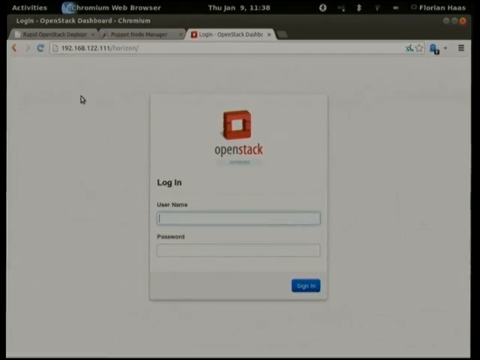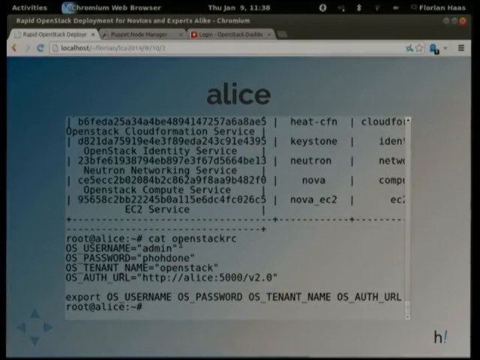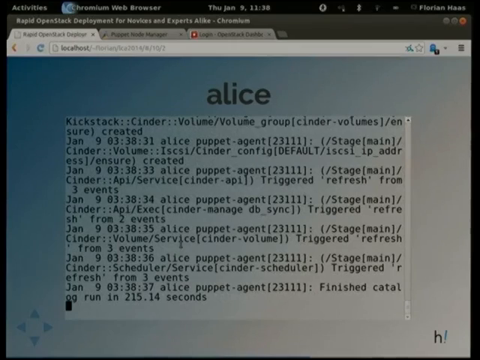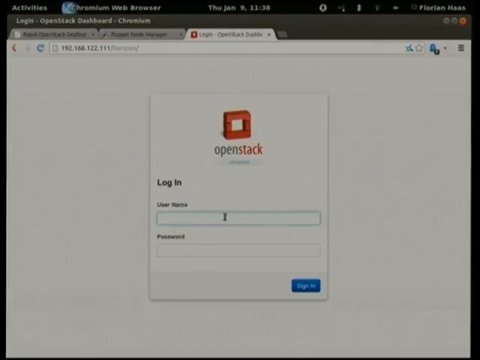Oh, wait, maybe my Apache has just been restarting due to a Puppet run. Sorry about that. Let's see. That guy is going. Finish catalog run. Okay, that looks good. Let's do that again.